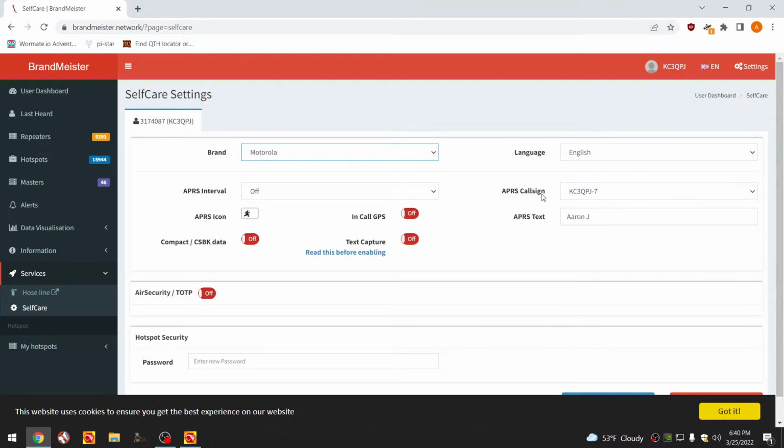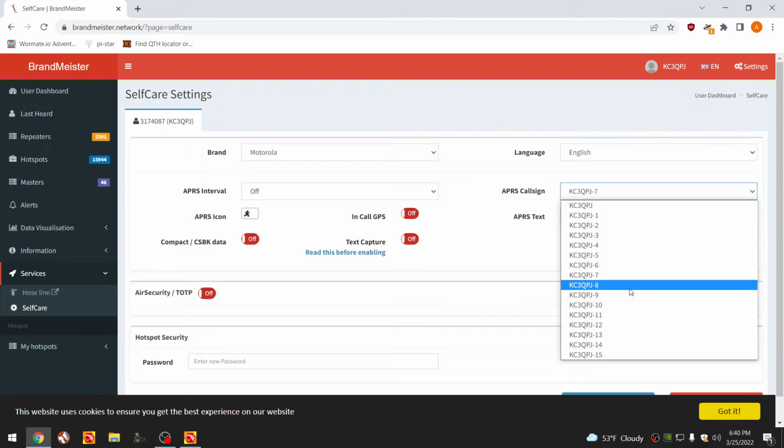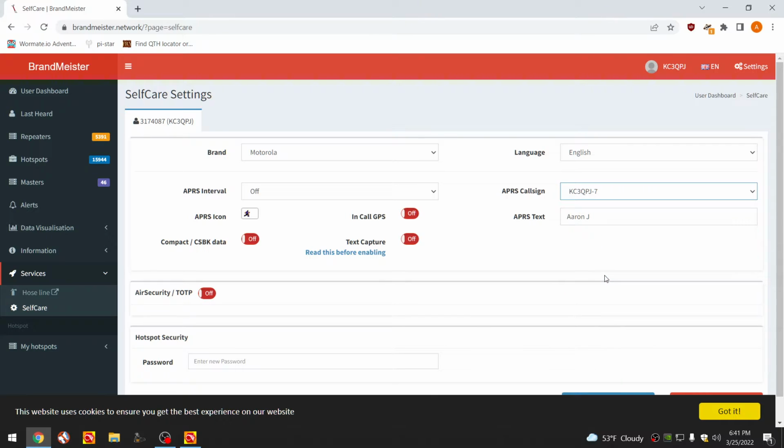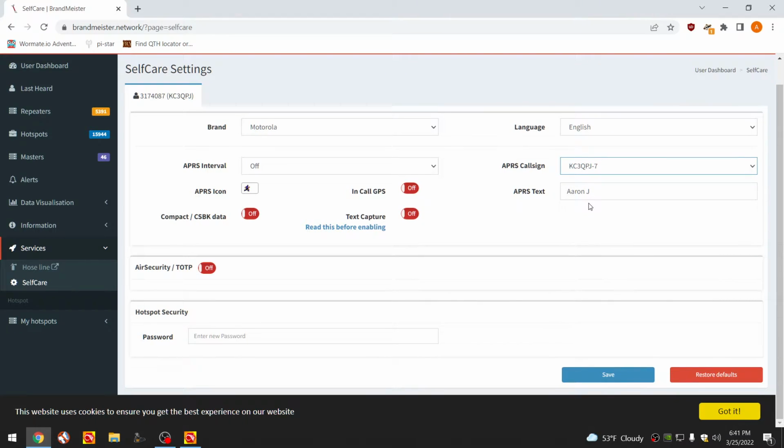Now, as you see, your APRS call sign is a little different here. You have an identifier. There are 15 identifiers outside of your own call sign. These identifiers basically are a code for what method you're using to get into the APRS to send your text. Option 7 is the one for mobile radios or handheld radios, so we're going to choose option 7. You need to have that so that people know how you're getting into the system.